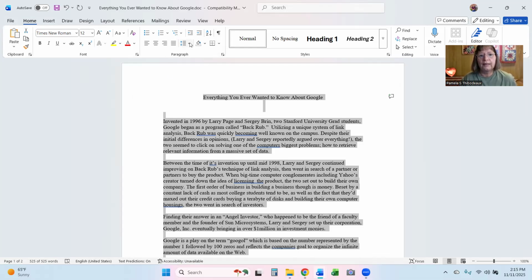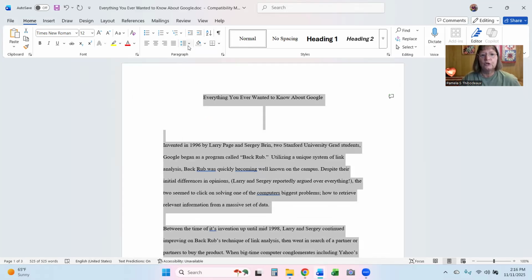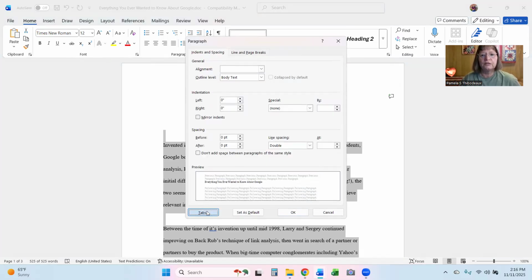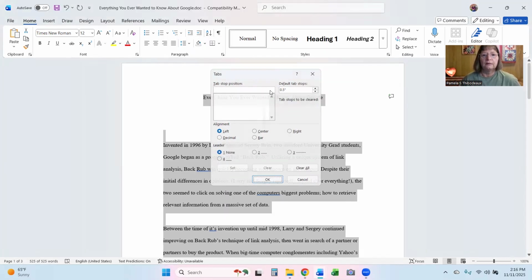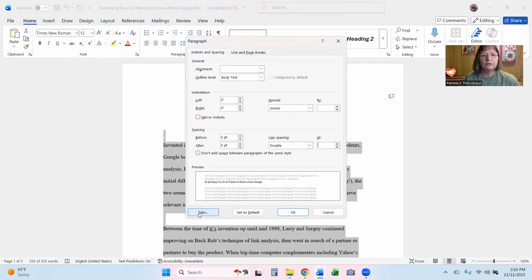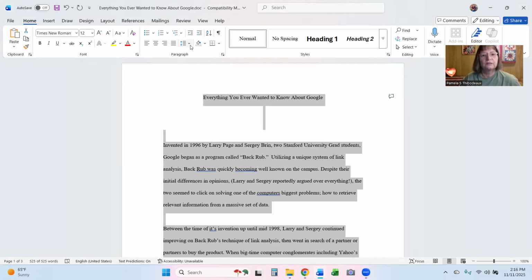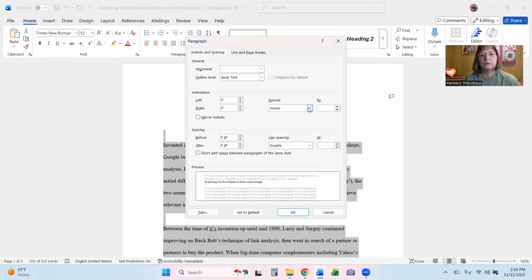Okay, you go to your line and paragraph spacing. You want to do double space. You go back there. You want to go to line spacing options. You want to clear all your tabs. Well, you have to backspace. You can't just hit enter. So backspace and then clear all. Okay. And then you want to go back to that area, line spacing options, and that's where you do your first line hanging by 0.5.